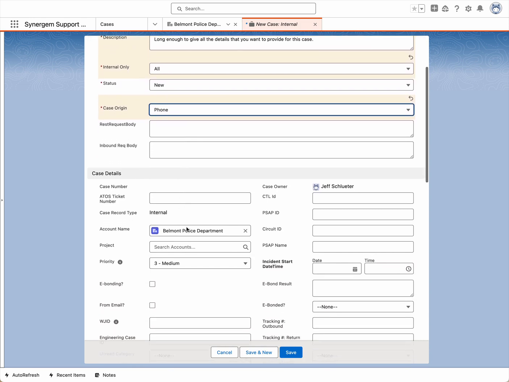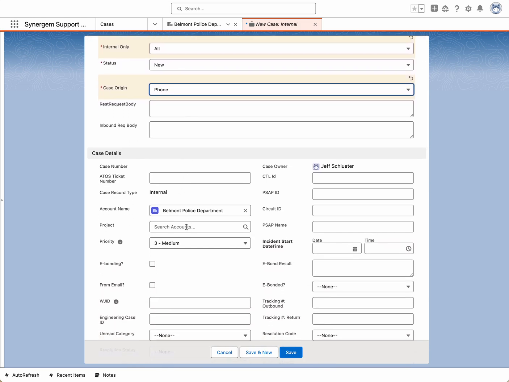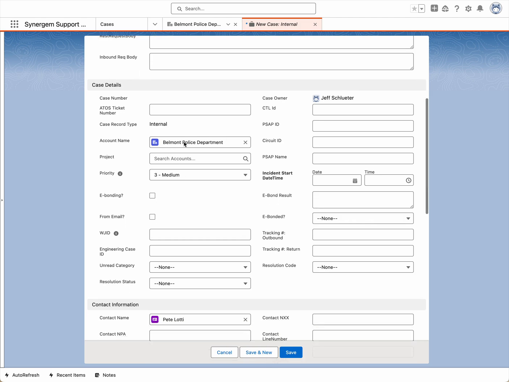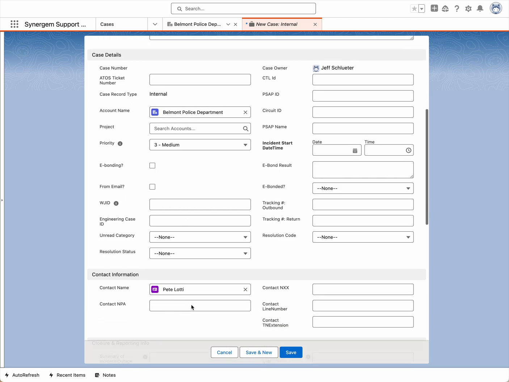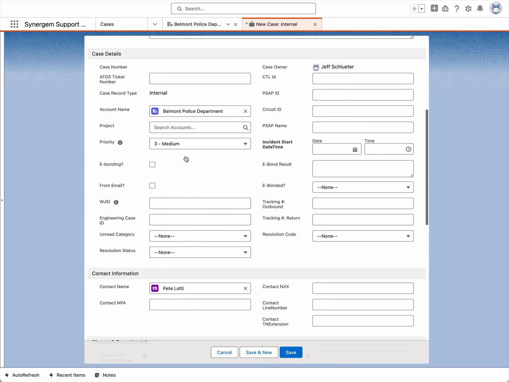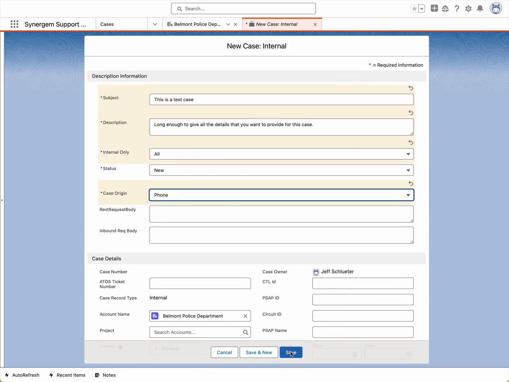And that's really all you need to include, because since you selected this from the contact record for Pete Lottie, you'll see both the account name and the contact name are already identified. If you want to set a priority for the case, you can. And in this case, since we're not e-bonding or anything else like that, simply just choose the Save button, and that will create the new case.